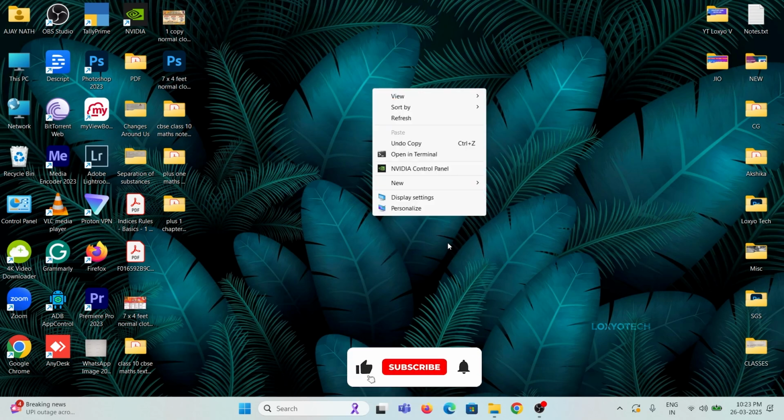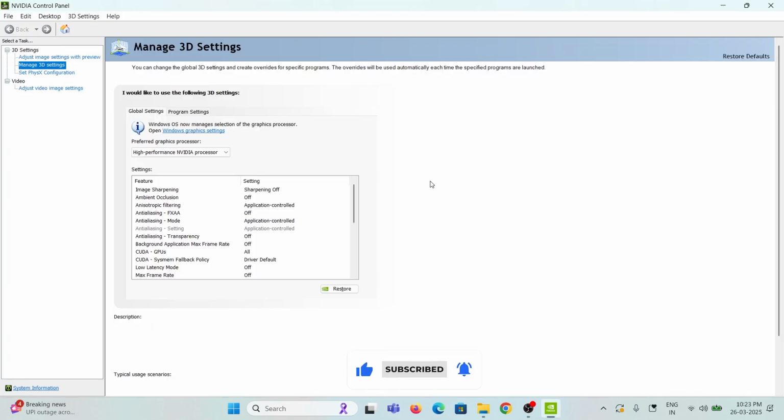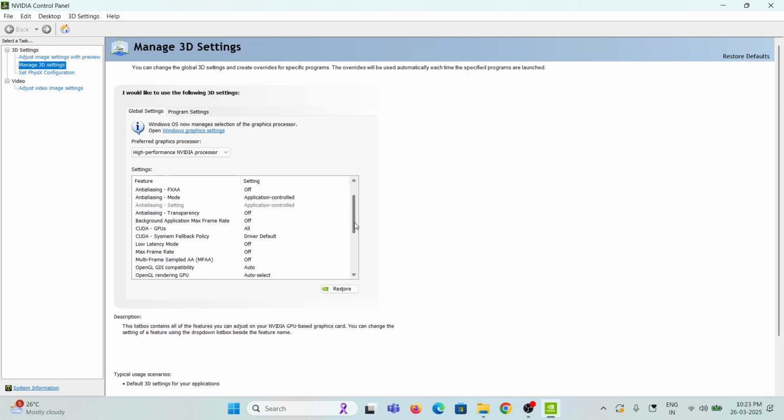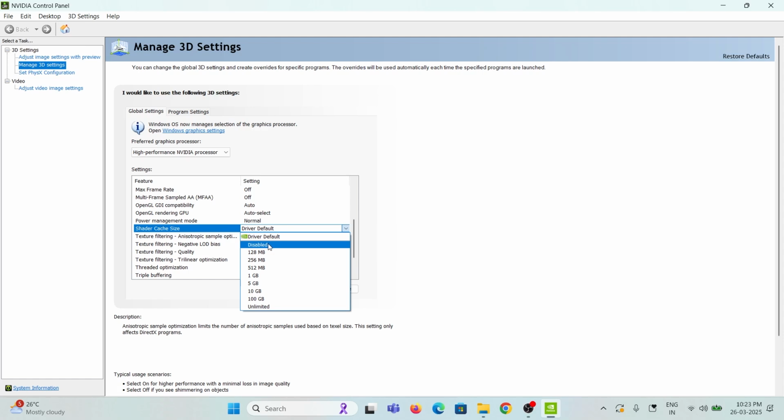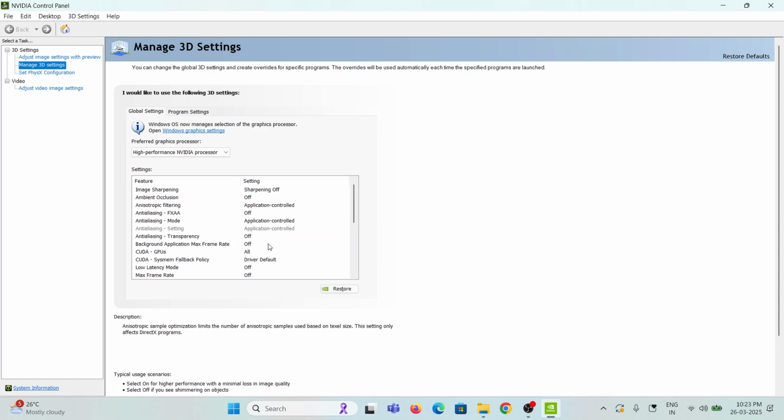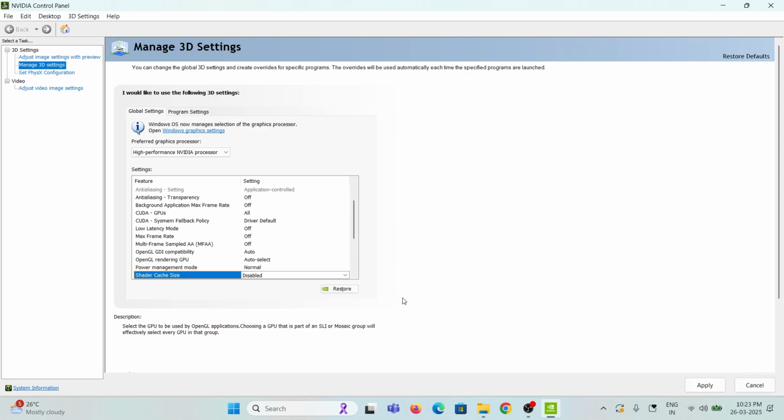Right-click on the desktop and click Show More Options. Then open Nvidia Control Panel. Select Manage 3D Settings. Scroll down to find Shader Cache Size. Set the cache to Disable. Apply the settings and close the window.